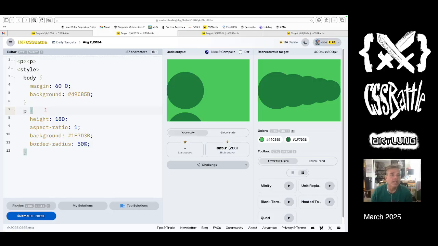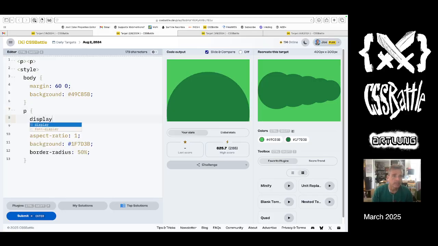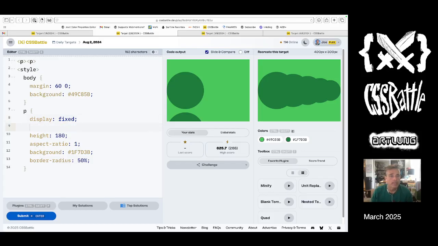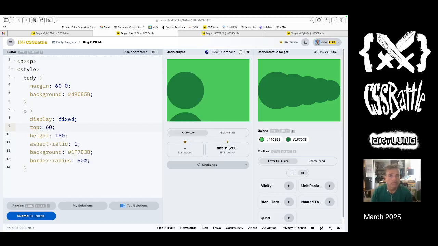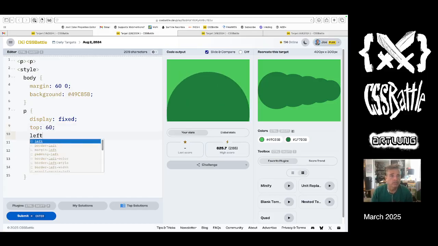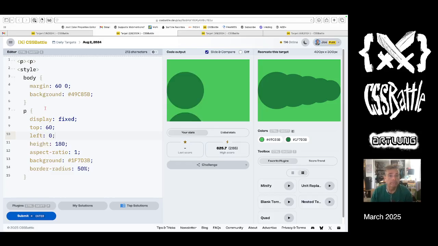So I kind of want to make this display fixed. And then top 60 and left 0. And is that even working? I'm not sure that's working.